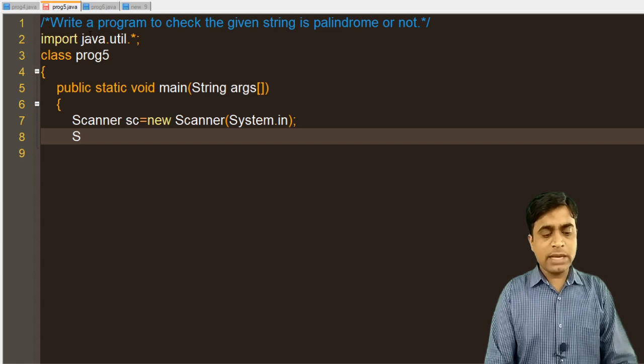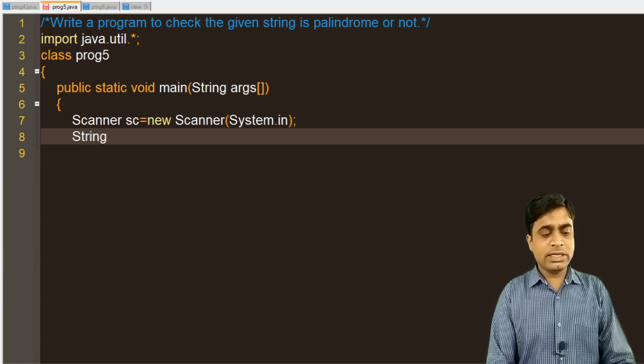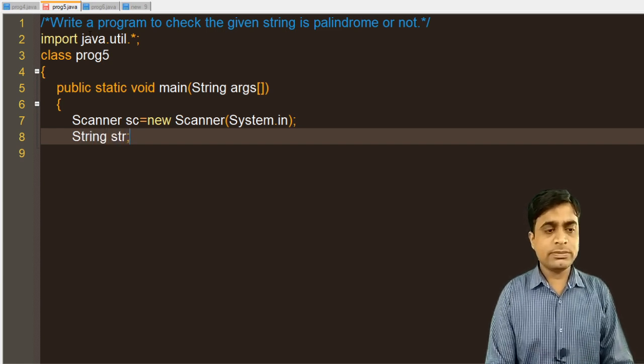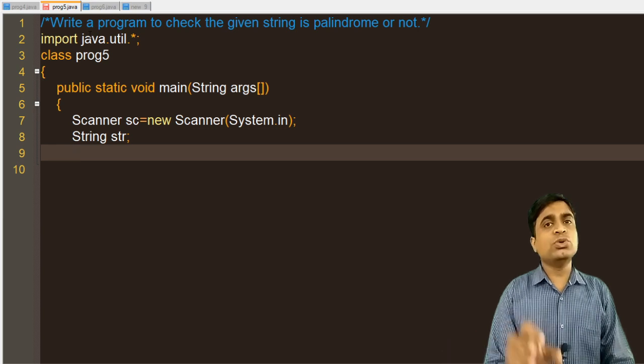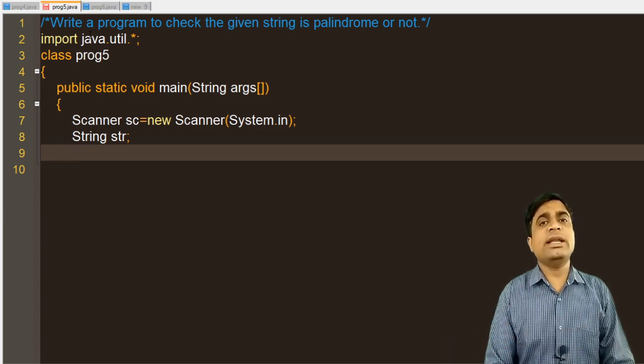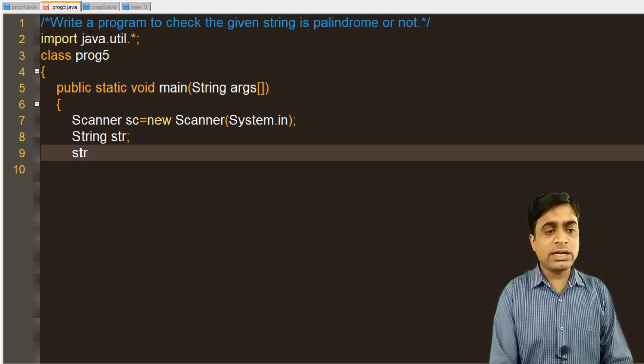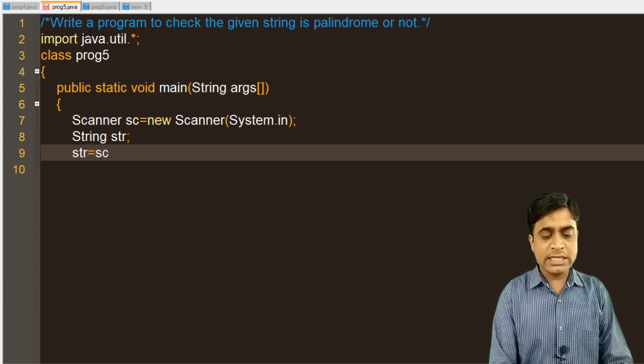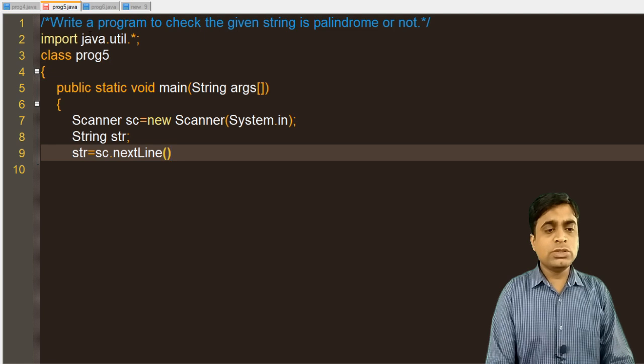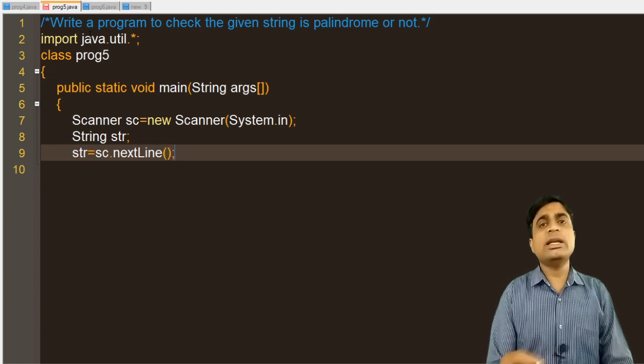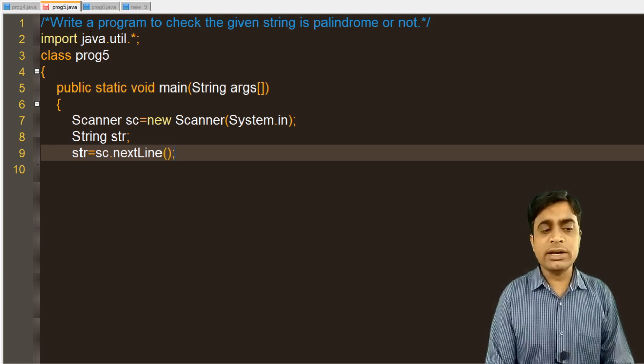Now suppose I am using a string over here, that is a string str. I want to store whatever I am entering in the scanner into str. So just write down like this, str is equal to sc.nextLine. This will hold the line that will be stored into str.